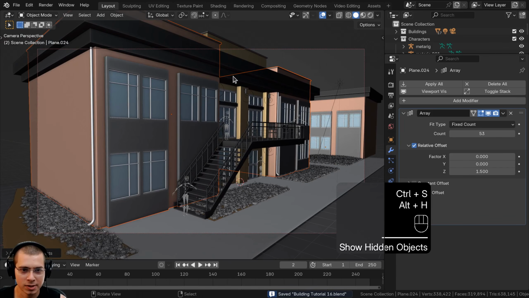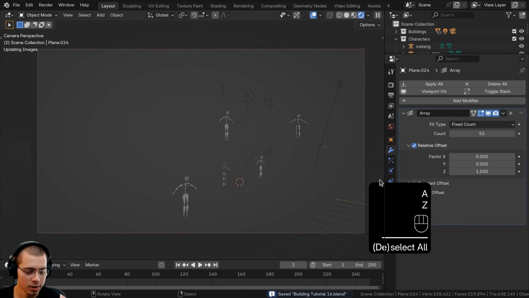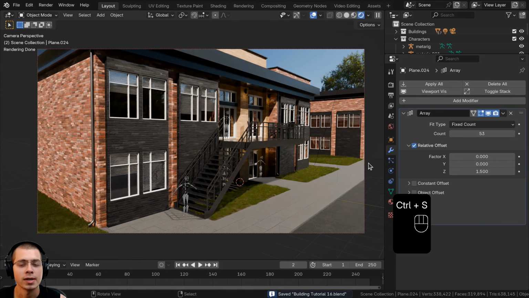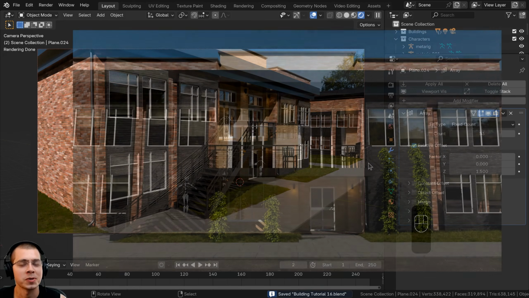So let's press Alt-H to bring back the other objects that we hid there. And I'll save this again with Control-S. And this will wrap it up for this part of the tutorial series.